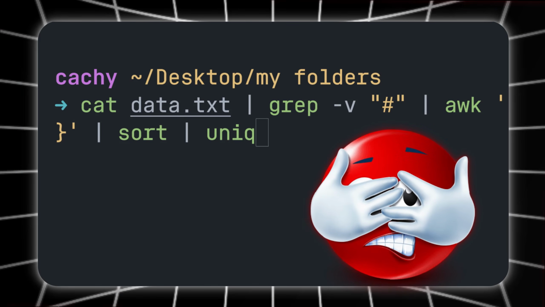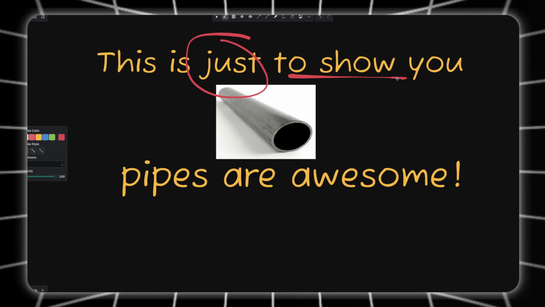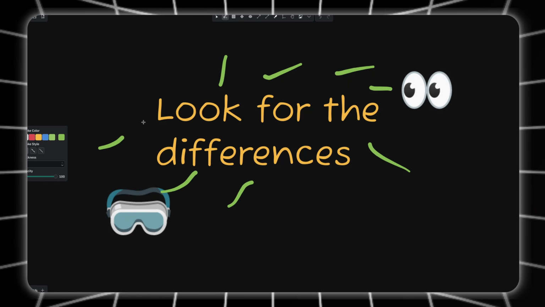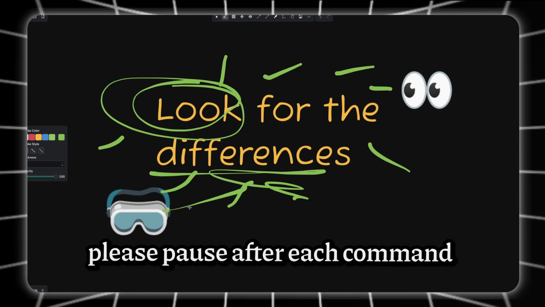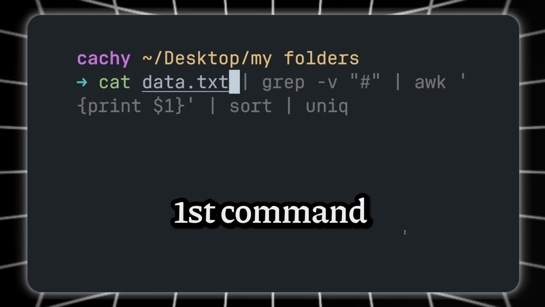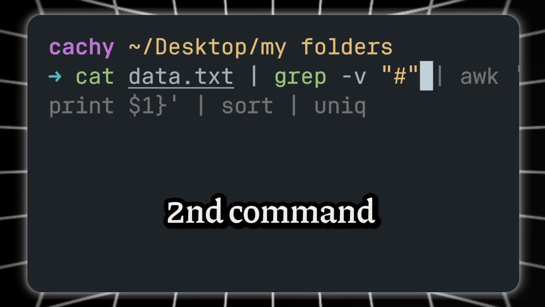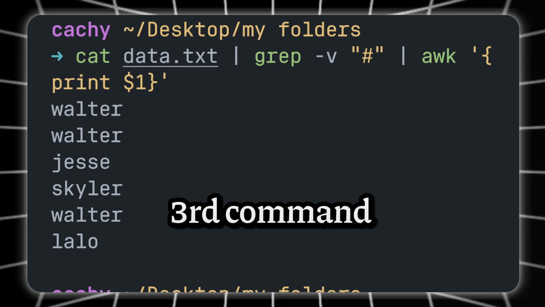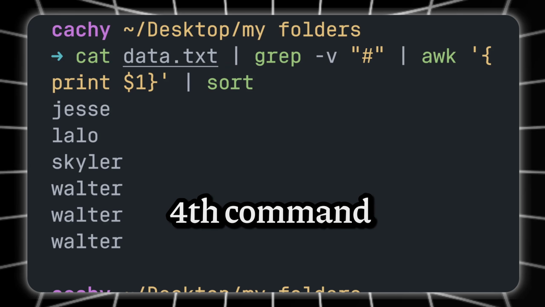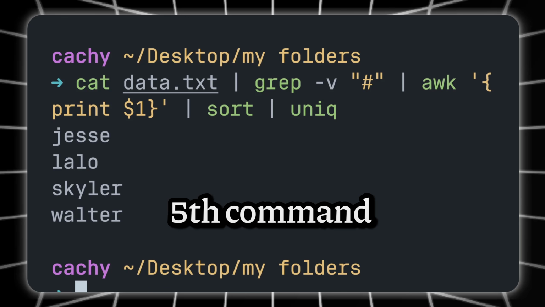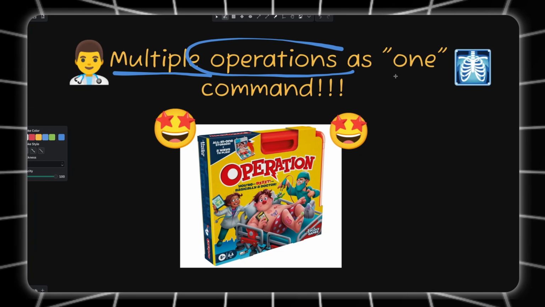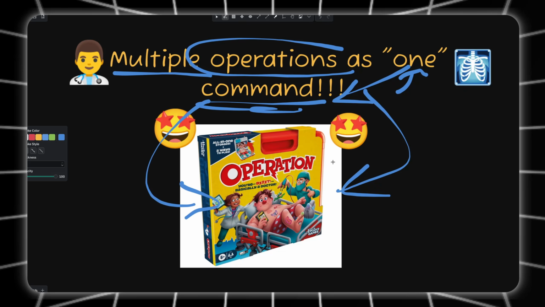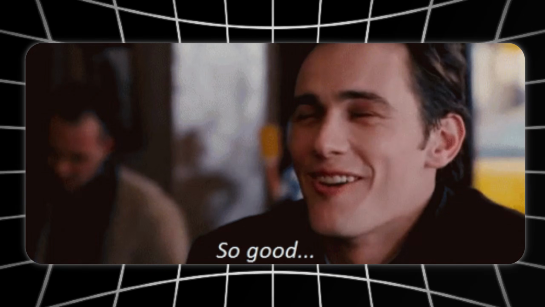Now, I know this might look really scary, but it actually isn't. I just want to show you how useful pipes are, so you don't need to know the commands here. Instead, I just want you to focus on the difference after each command and why pipes are incredibly useful. As you can see, they allow us to perform multiple operations on data as one singular command. This is incredibly helpful when programming in Bash, for example. And now you see why pipes are so good.